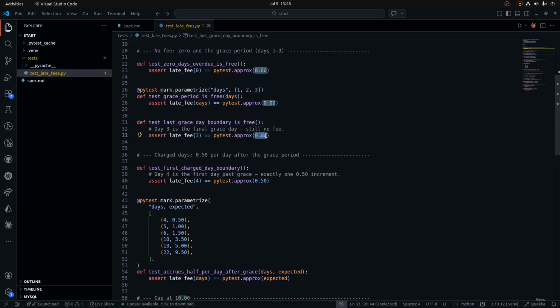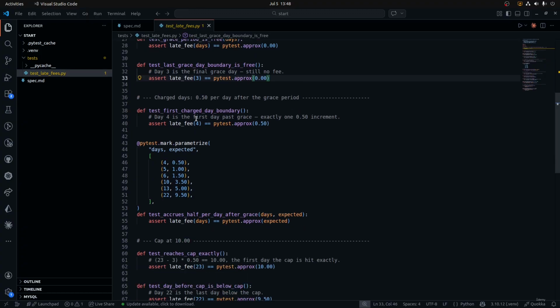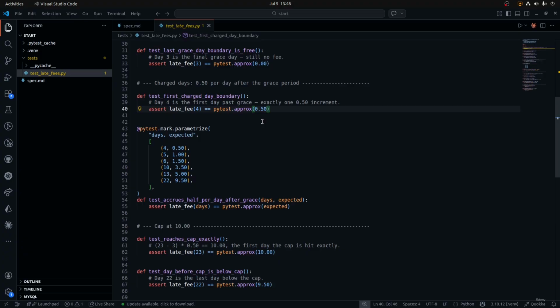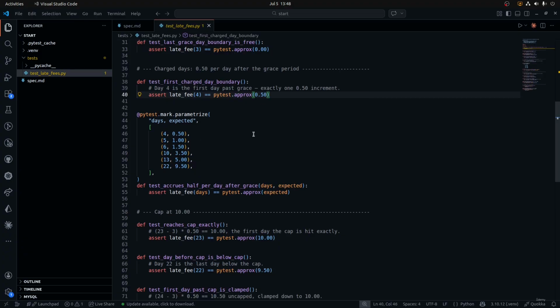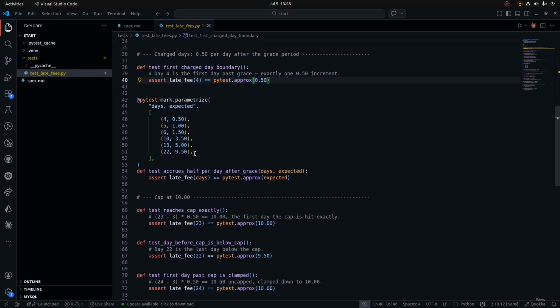Again, there should be $0 fee there, and then charge 50 cents per day after the grace period. Test the first charge day. This will be day 4, and then you should be charged 50 cents. And then here we have our parameterized tests again. So for day 4, again 50 cent, $5, 6, 150. Days 10, 350, 13, 5, and 22, 950.